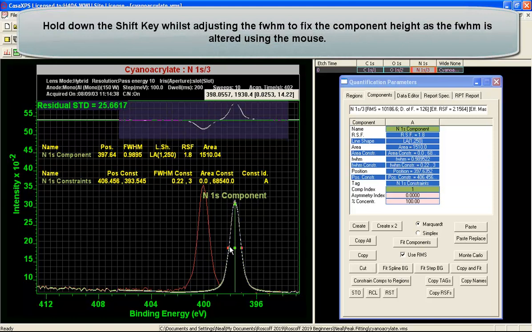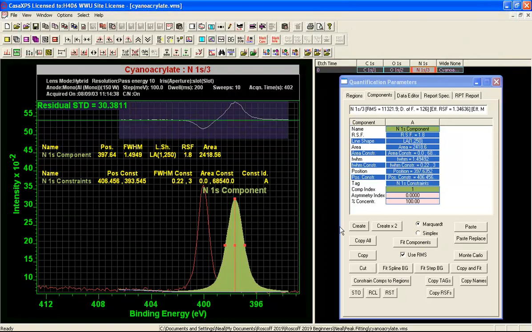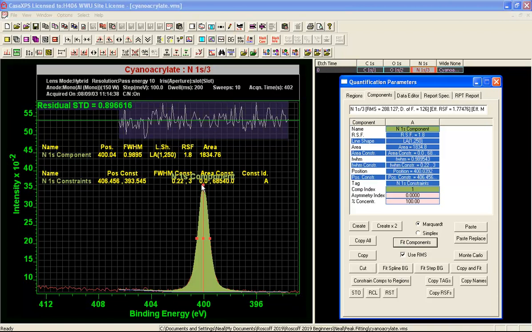If you wish to keep the same height, hold the shift key down, and as you adjust the full width half maximum, sliding left and right, you can end up with a new full width half maximum but a different area, maintaining the same height. So again, if we wanted to fit that, we just press fit and it'll find the best fit for the parameters based on those new initial conditions and the optimization steps that lead to the best residual standard deviation.